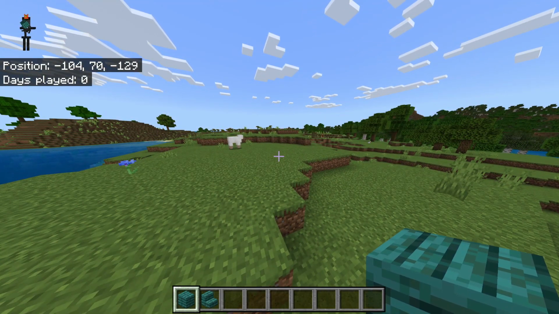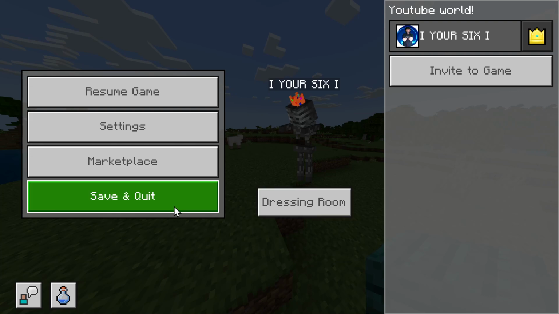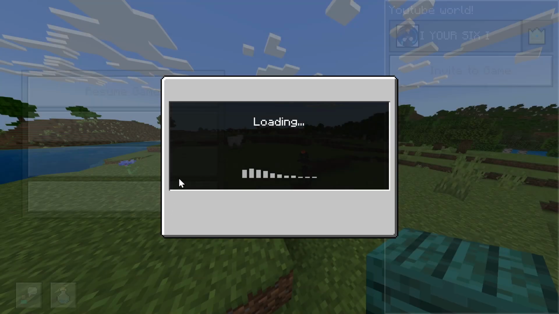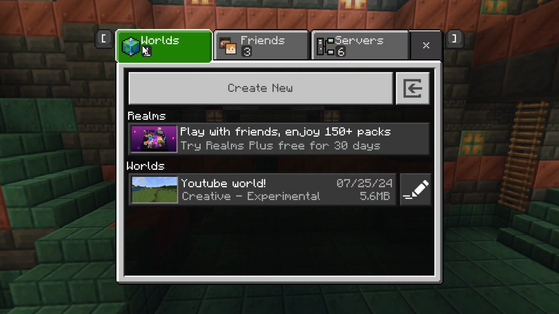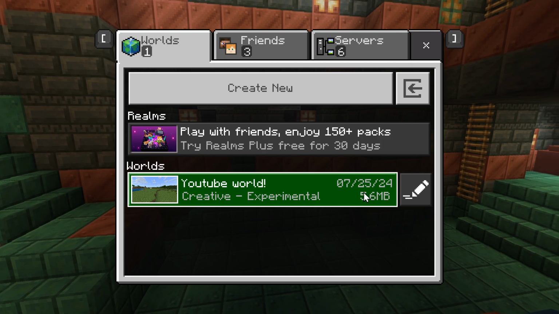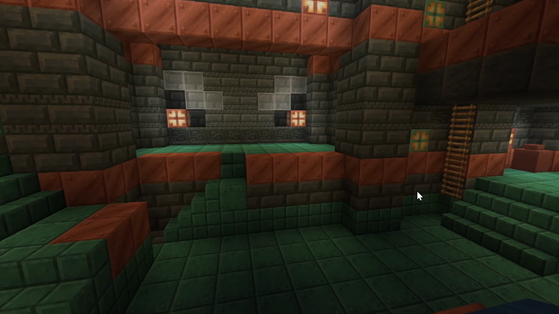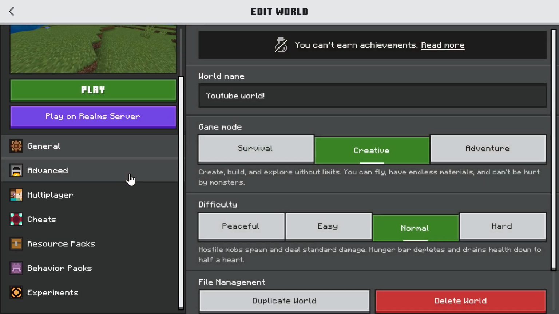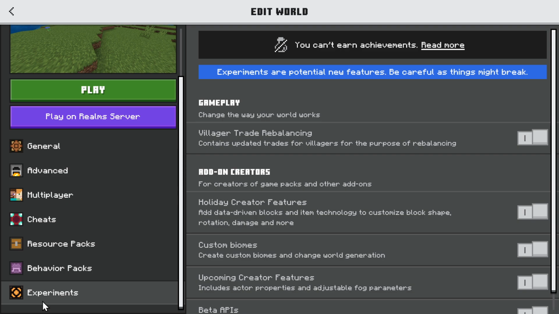So, to do this, we want to press Escape and go to Save and Quit. And back out to the main menu here and go to your worlds. And select the world you want to play on. So mine is YouTube World, Creative, Experimental, and go to Edit. Then on the bottom here, we want to scroll on down, and there's a new option now for experiments.